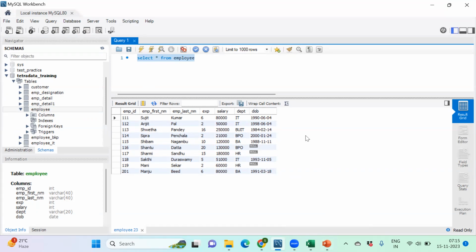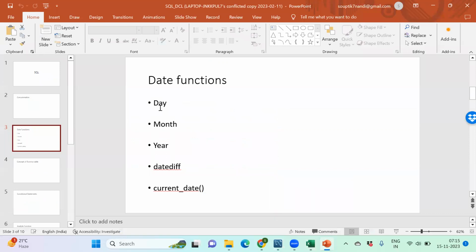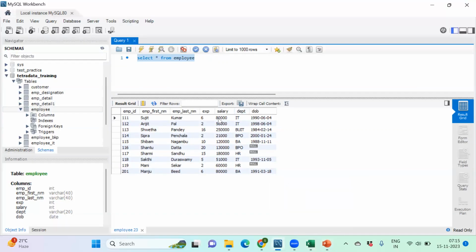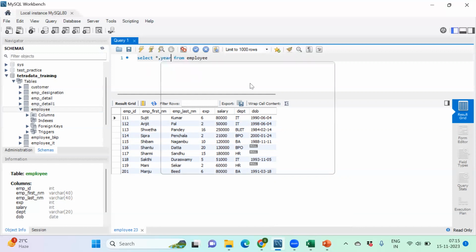We have lots of date functions available, but mandatorily a date function should work on top of the date data type, not any varchar data type. So we can see the day, month, year. I'm pulling star, and as I mentioned, there can be new derived columns. So I'm creating a derived column, year from date of birth. Year is an inbuilt function on top of date of birth. Let me run it.